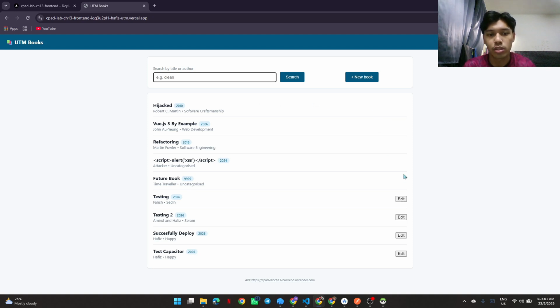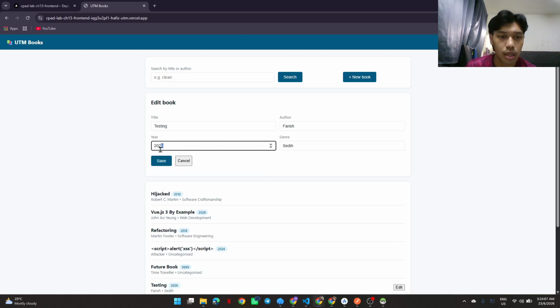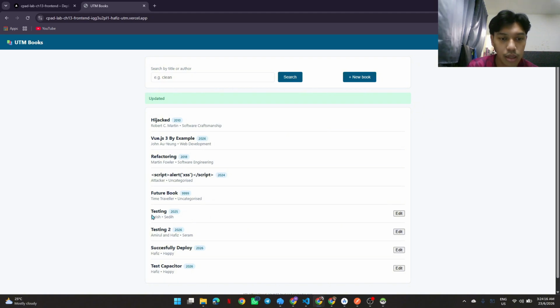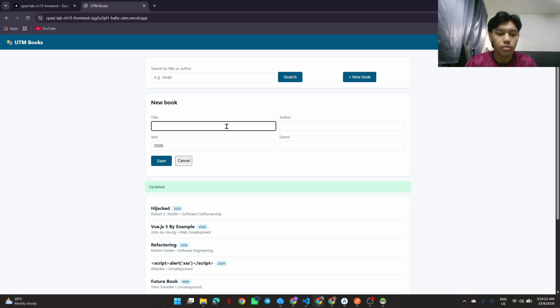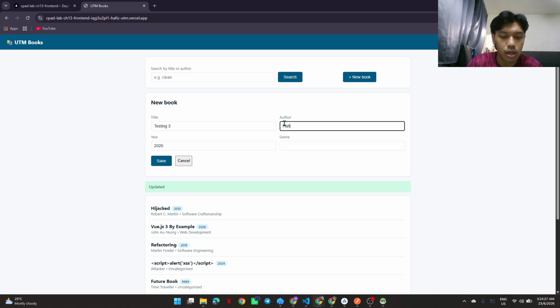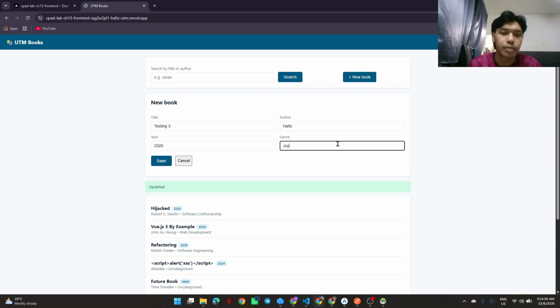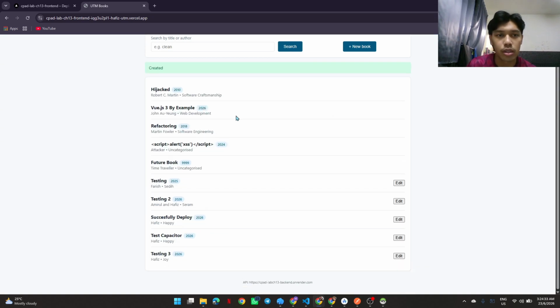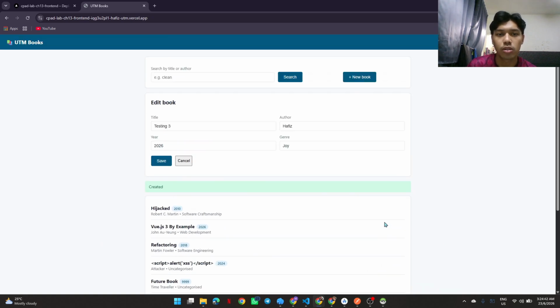And then when we try to edit the books that we have created, let's say over here we change the year 2026 to 2025, and we can see that it's successfully updated. And then if we create a new book, Testing 3, insert the author and also the genre, the new book will be created and listed on the book list over here, and also we can edit. So that's for member.